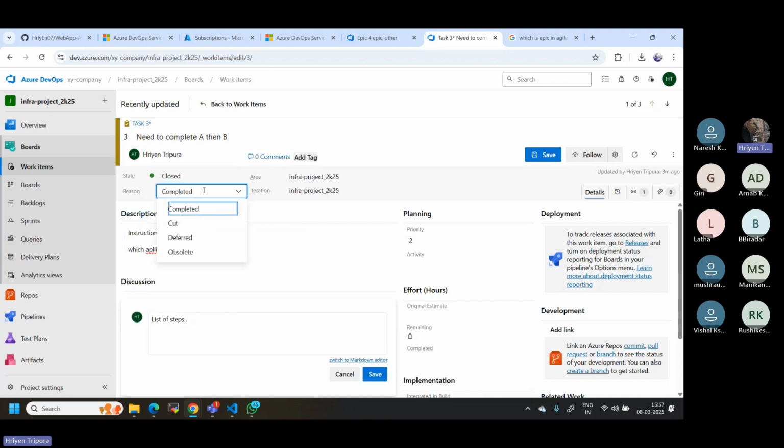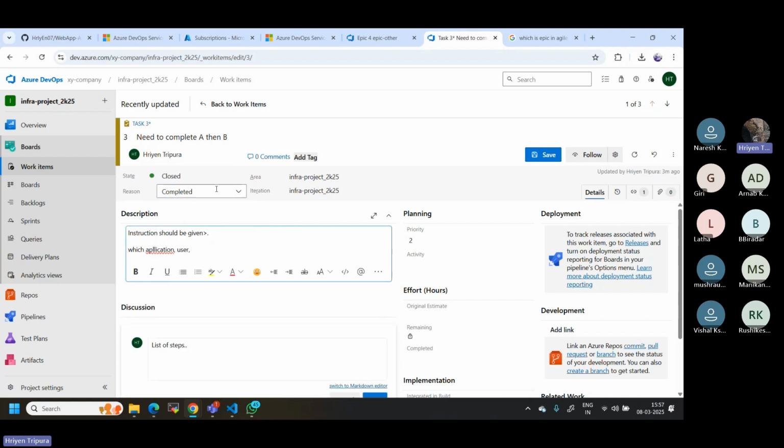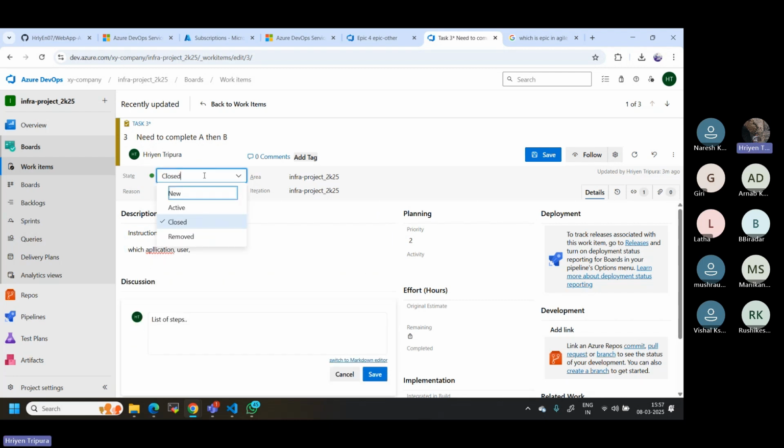And this is the Completed state. Then we have Remove. Remove means sometimes this particular task was assigned to you, right? Now say, for example, this particular task is no longer needed. Then you cannot keep it in your Azure dashboard, right? This is called the Azure dashboard. You cannot keep this one. Then what do you do here? You are going to remove this one. That is why we can use it.